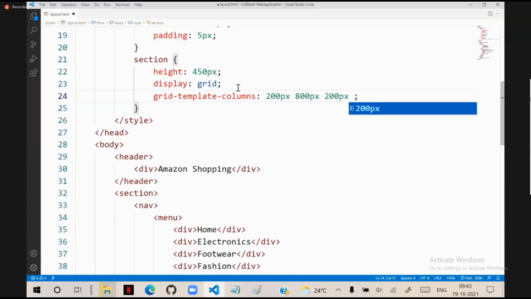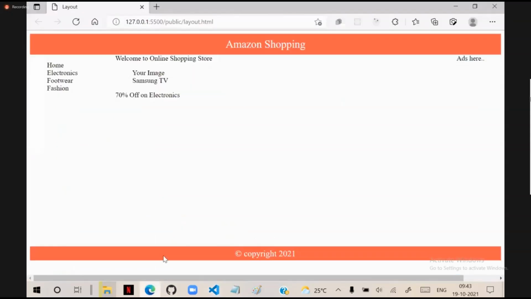That means you can divide into multiple columns. Maximum how many columns can you divide? 12. Because of 1200 pixels, you can divide maximum into 12 columns, and the width needs to be mentioned like this. So you see now, when I mention it like that, the content will be in this way. On the left, the navigation bar came. In the center, we have the main area, and on the right side, advertisements. 3 columns divided.